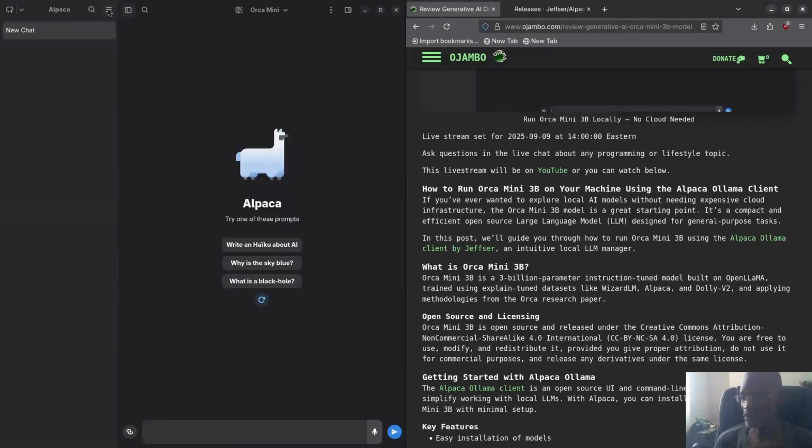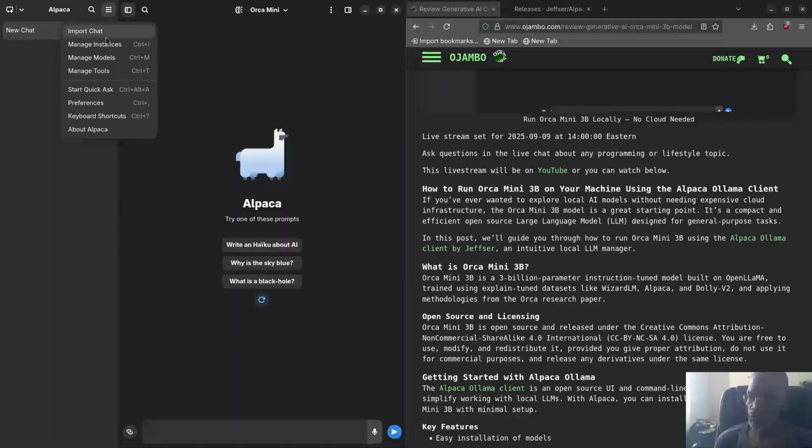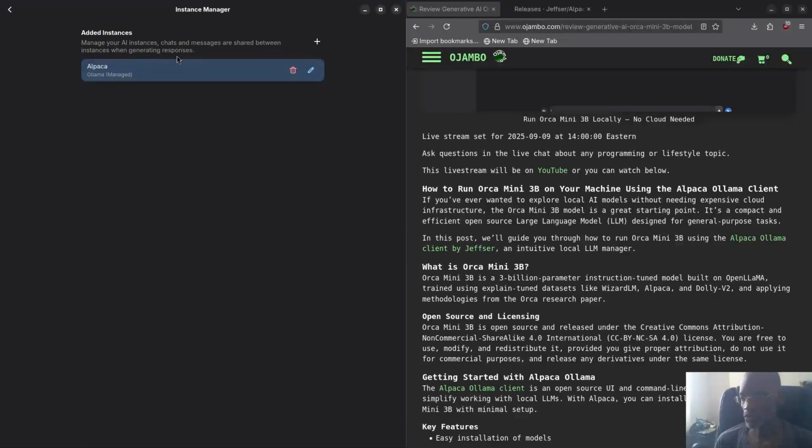Once you've installed it, you click the menu here. You can import a chat. I'll show you how to do that when we actually create a chat. There's no chat right now. You can manage instances. Right now there's only one instance. You can add another one.